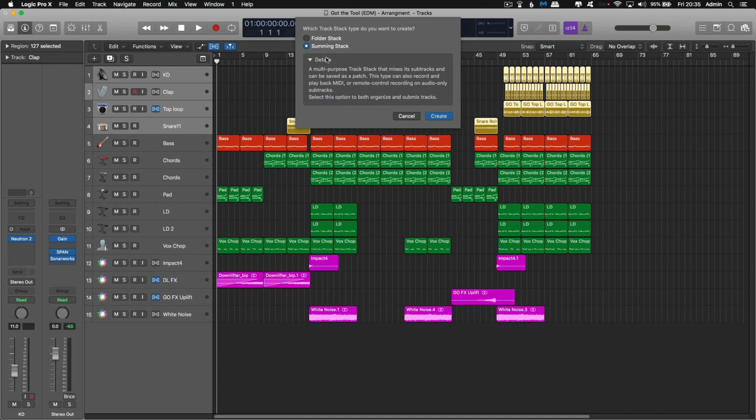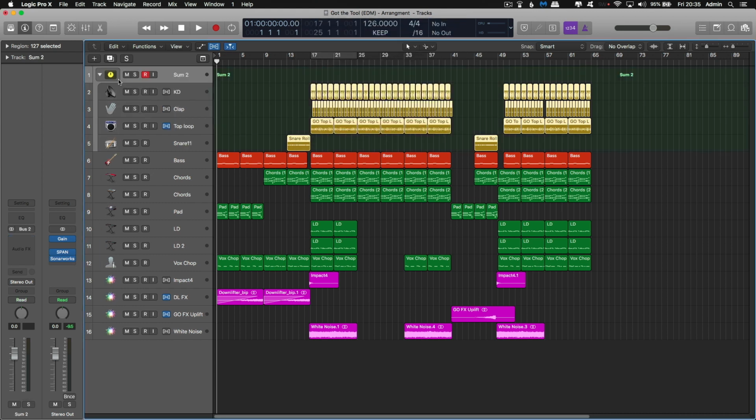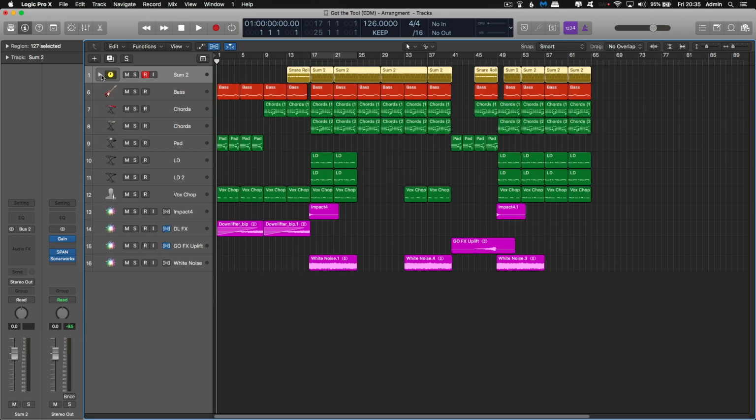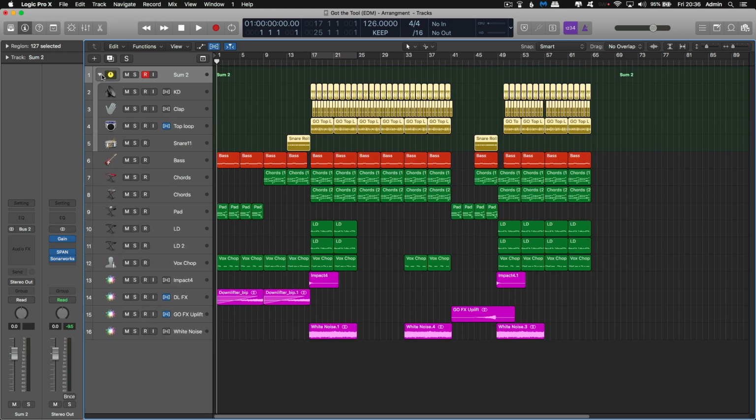So for me, it depends on what I'm doing, but if I'm just trying to group stuff together, I'll just put it in the folder stack. If I wanted to, for example, create a drum bus, then I would use a summing stack. So in this instance, I'll use a summing stack. So now I can open this up, and within this I can see all of my drum elements.